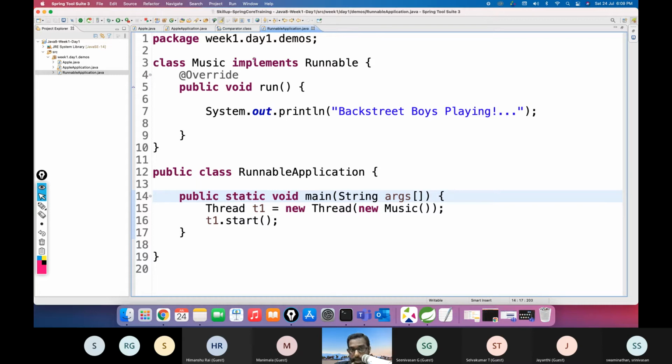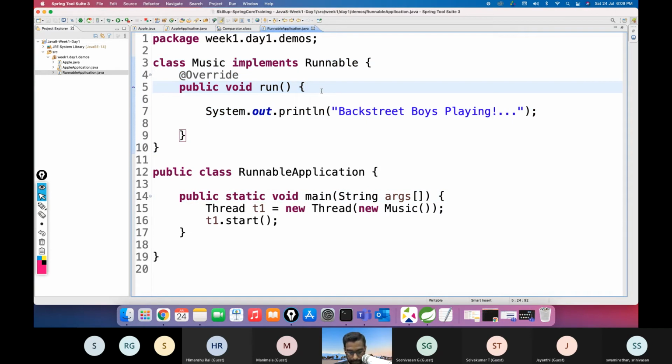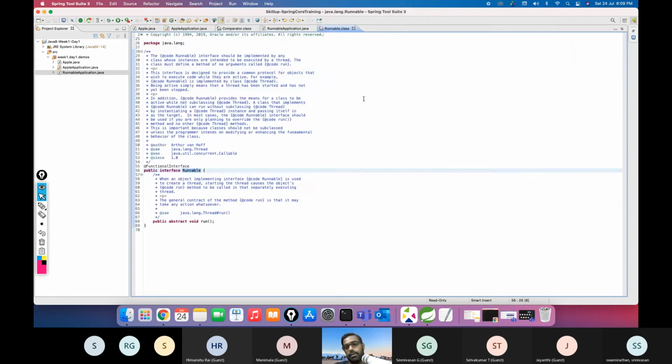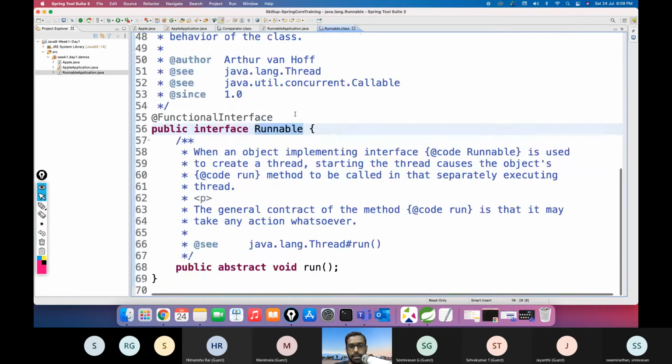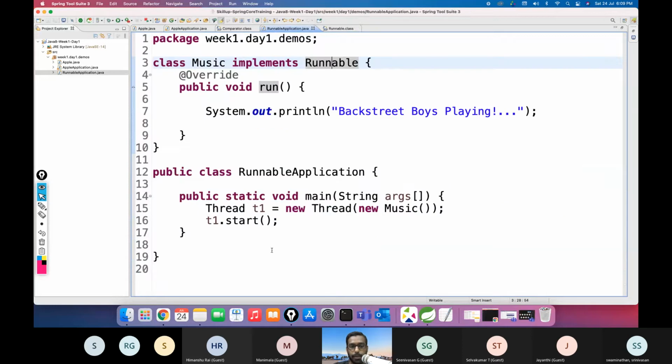Now, can we convert this to an anonymous class? Shall we? Of course, yes. Runnable is another example of an abstract method. You can notice that the Runnable interface carries an abstract method called run, and there's only one abstract method. Pretty good.